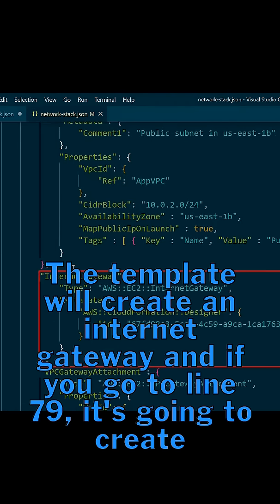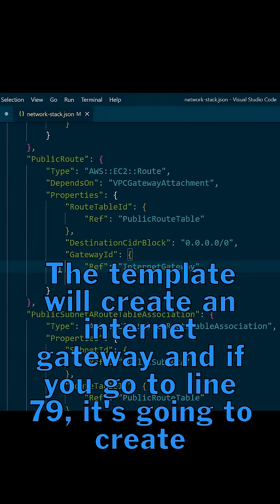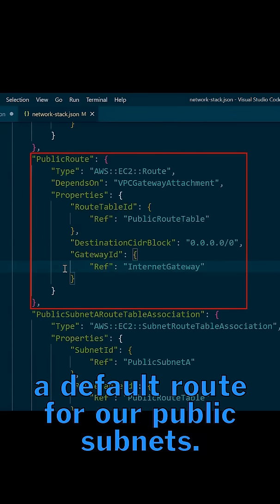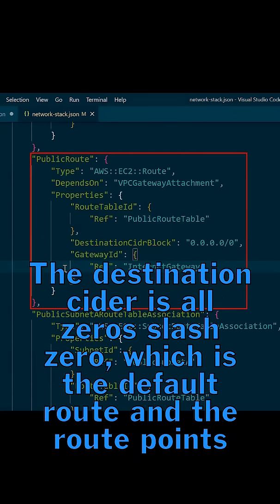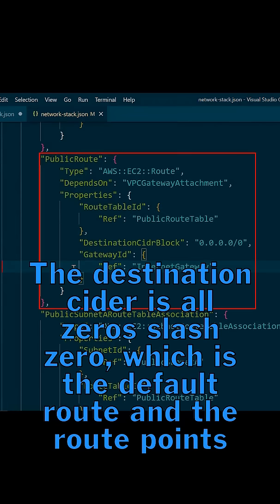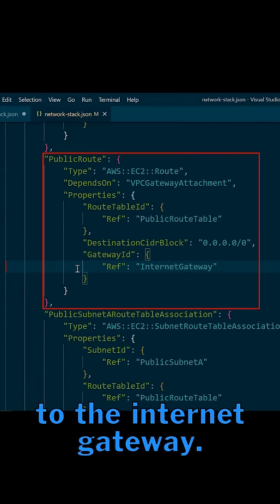The template will create an internet gateway, and if you go to line 79, it's going to create a default route for our public subnets. The destination CIDR is all zeros/0, which is the default route, and the route points to the internet gateway.